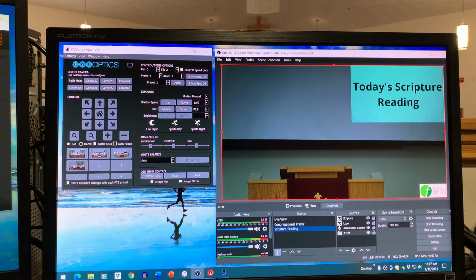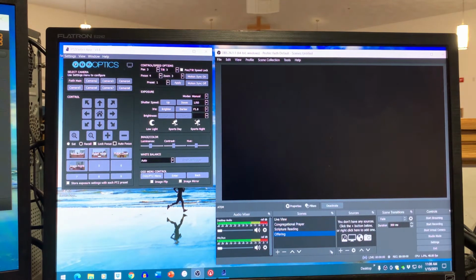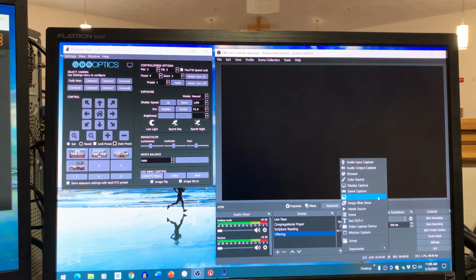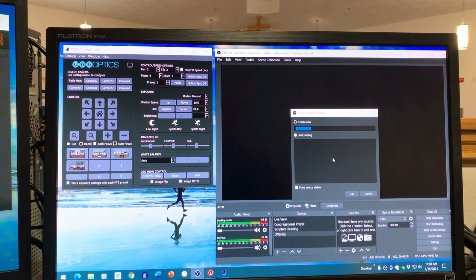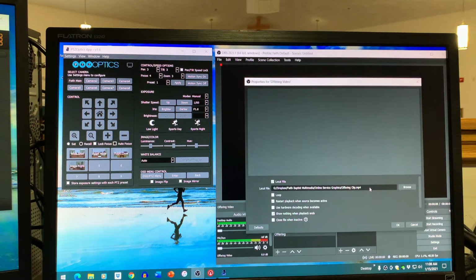In fact, we're going to add one last scene here, which we're going to call offering. This is just something to play at the very end. There are no sources for this because I've added a new scene, and that's fine. I don't want any other sources. So instead of an image, this time I'm going to add a media source rather than a video. We're going to call this offering video. And browse, and here it is, offering clip. It's already here because we were using it before.